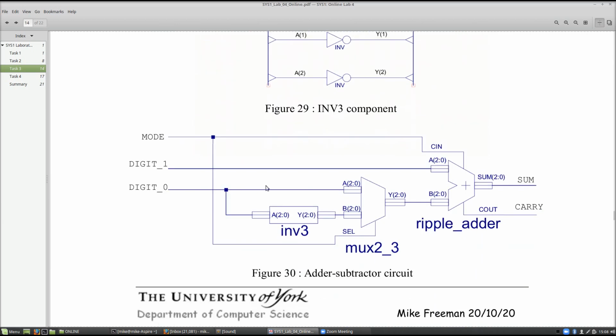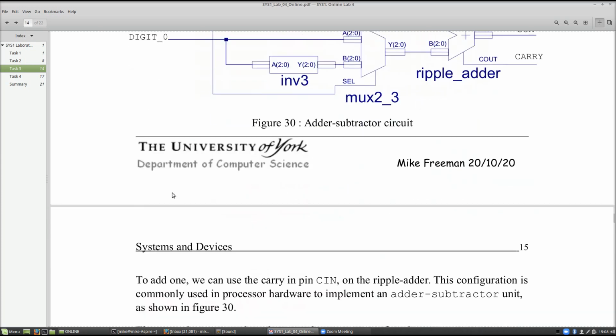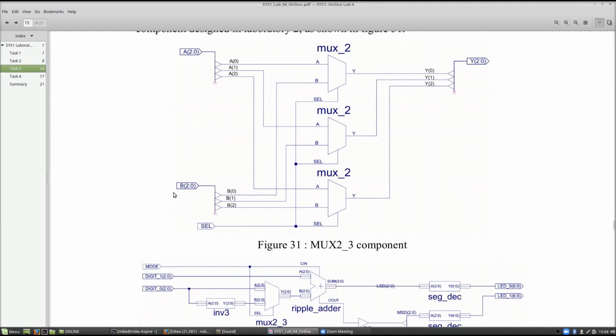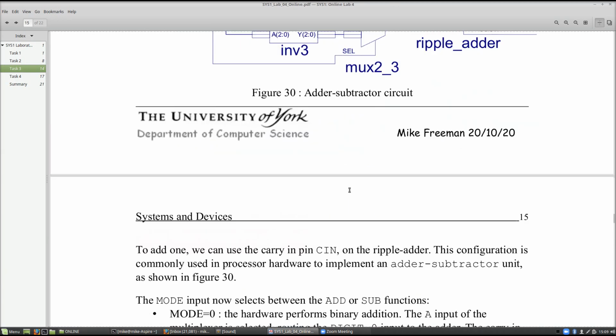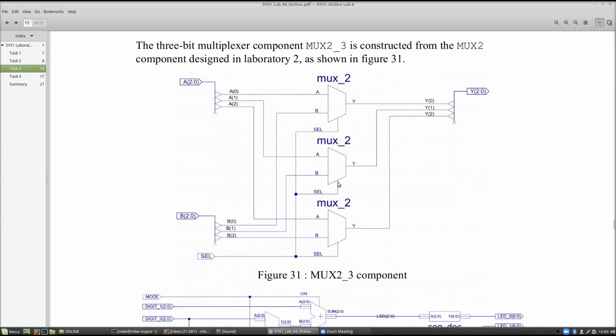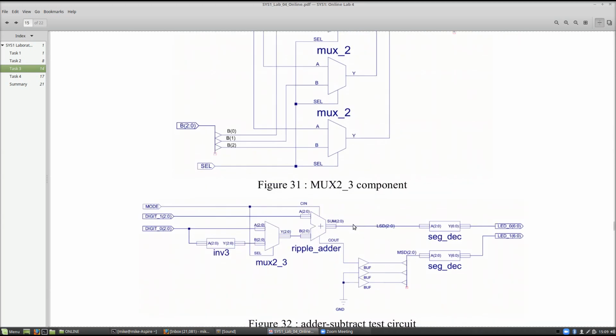So if we want to do addition, we select the top line, and if we want to do subtraction, we select the second input of our multiplexer, invert the values coming in through the NOT gate circuit, and then add 1, as always, via the carry in. So if the mode line is 0, we'll do an add, and if the mode line is 1, we will do a subtract. So again, our multiplexer is multiplexing buses now, so 3-bit values, so each bit is multiplexed by a bit multiplexer, so that's what's inside that multiplexer component.